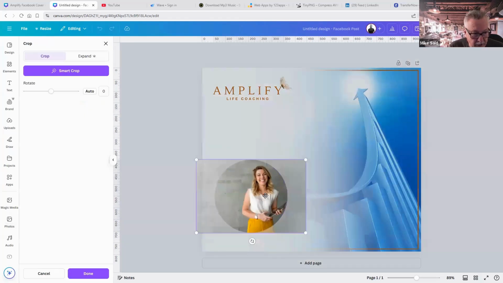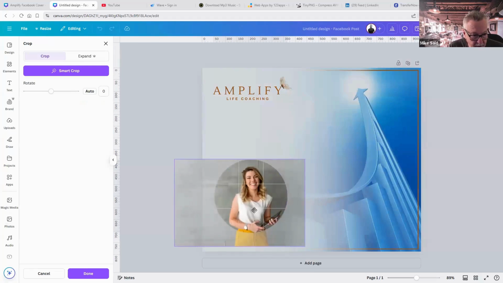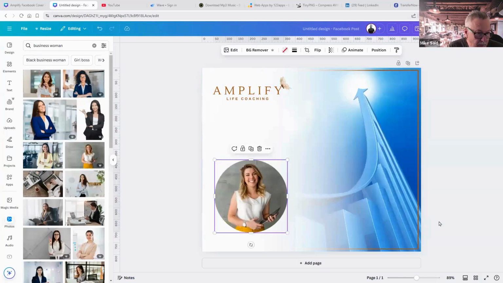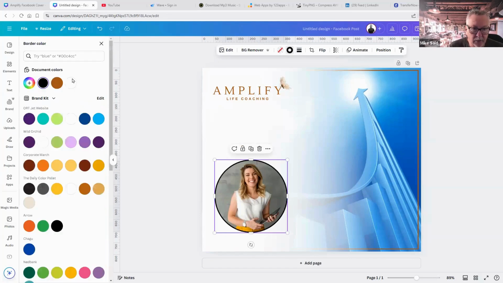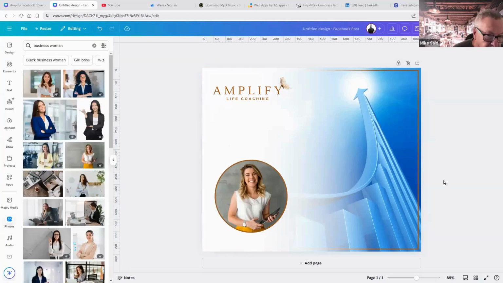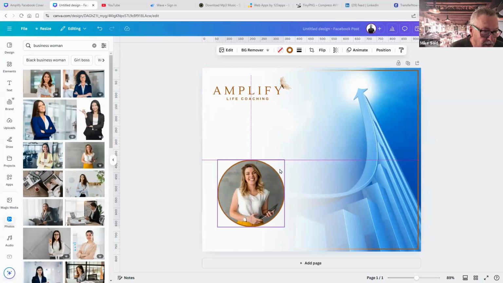Once again, if I double click on it, I can just move it, make it a bit bigger, move it to where I want it over there. What I might want to do just for a bit of fun is give this a little border. And of course, we don't want it just to be in any color. We want it to be in the color that we're using. There we go. And let's just move that up a little bit, maybe even make it a little bit smaller.